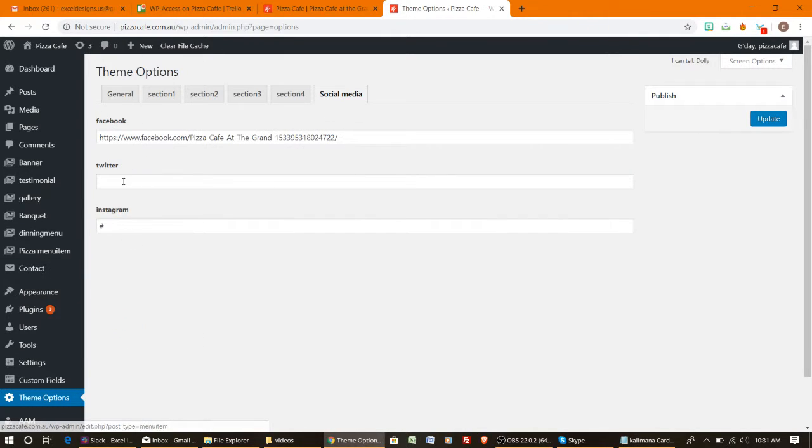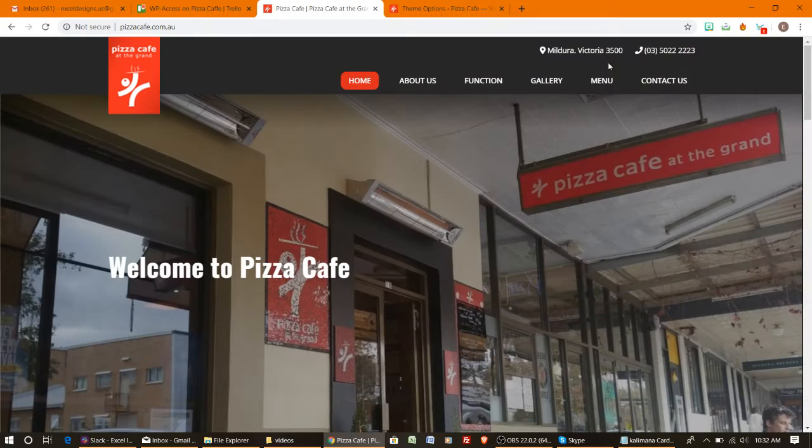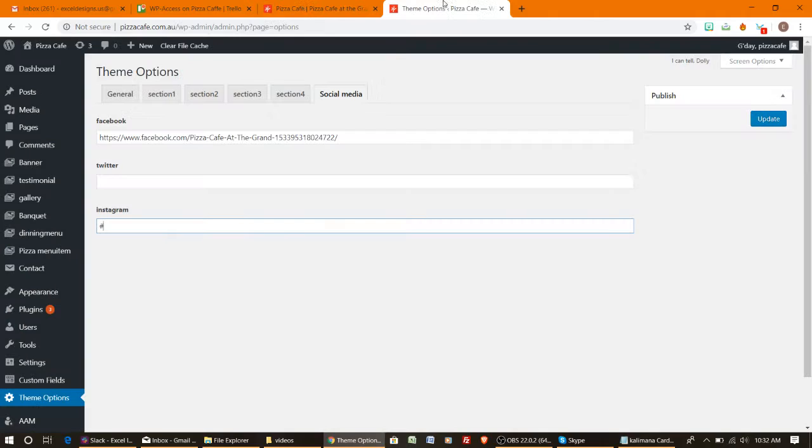The social media is a very simple thing. We don't have any link for Instagram, but if you have a link, just copy and paste the link of Instagram here. And Twitter, we don't have a link here, so if you have a Twitter link, just click it here. Now let's look at the menu, where the main thing is going to be about the menu.